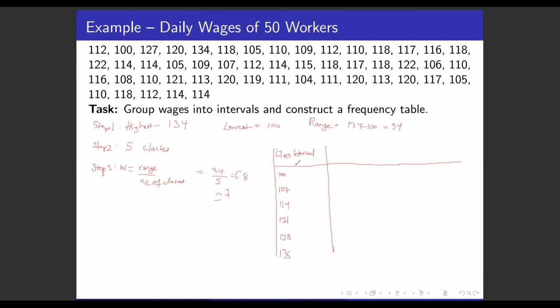All right. Now, it's supposed to be an interval. So look, these numbers are written here. We will call them the lower limits of our class interval. So the first interval is from 100 to 106. That is the number just before the next lower limit. So the second class interval will start at 107. The next lower limit is 114.